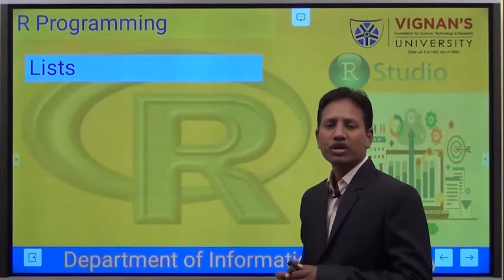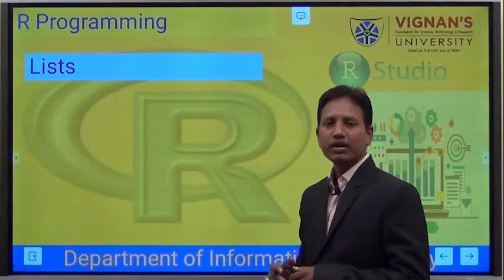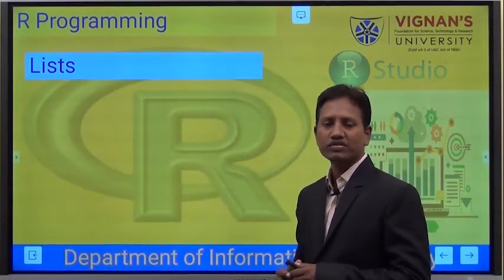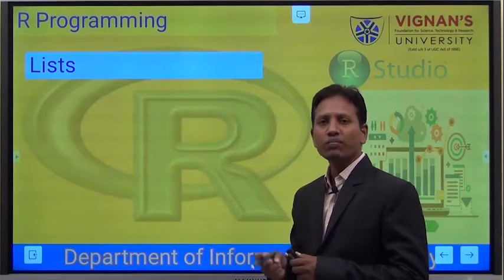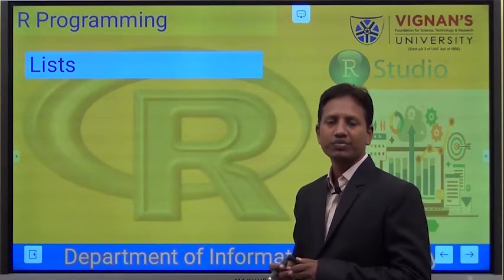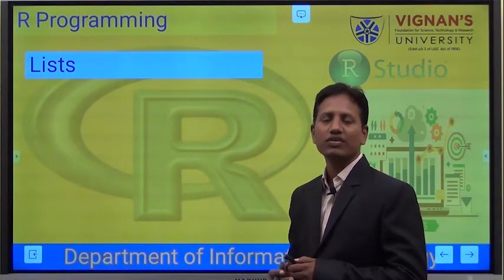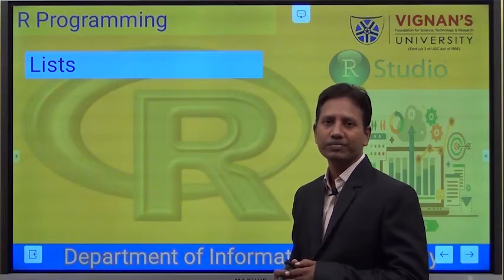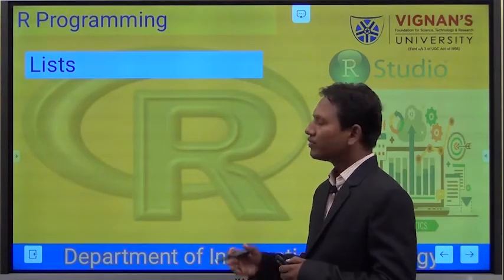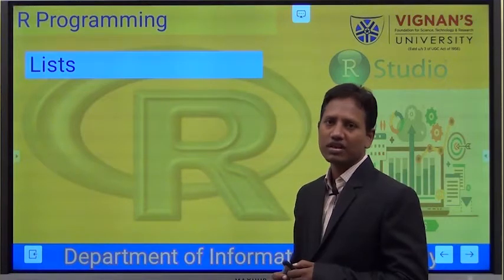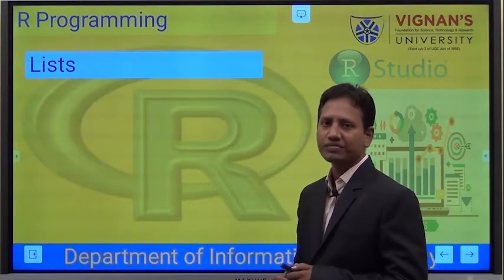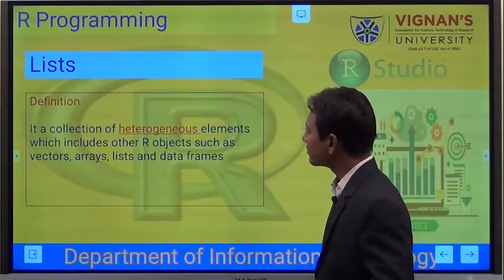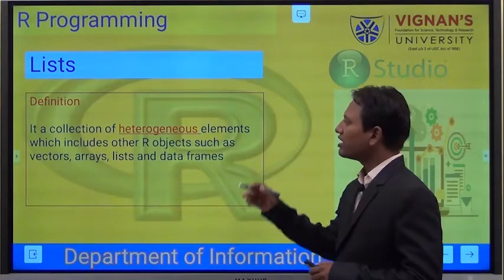Welcome to the course on R programming. In this session, we are going to discuss two important data structures. One is list, another one is data frame. First, we'll see what is a list, its definition. So come to the list.